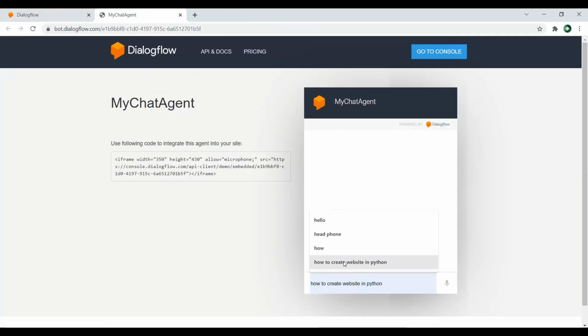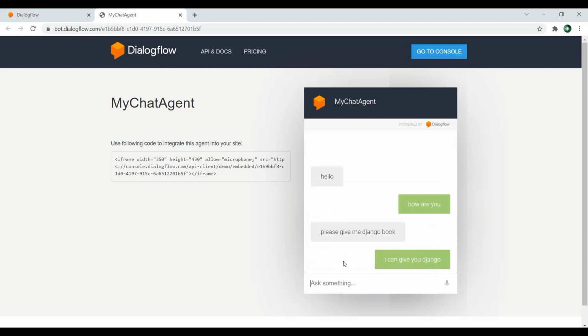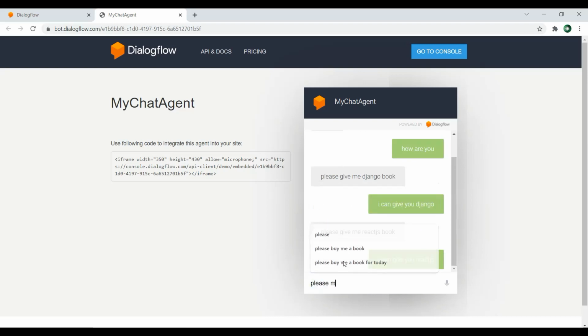So now in here, if I say hello and how are you, and if I say, for example, please give me Django book, I can give you Django. Please give me ReactJS book. So you can see I can give you React.js. Please give me Python book. And you can see that we are receiving I can give you Python.